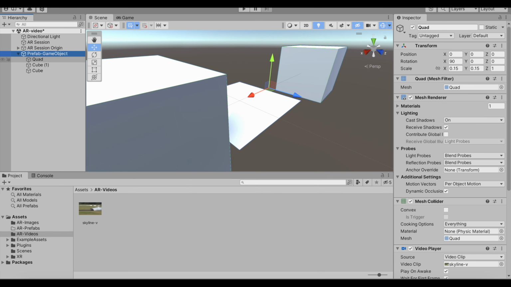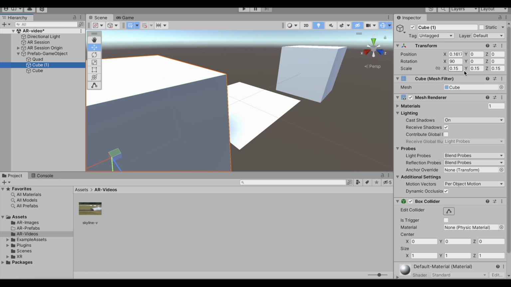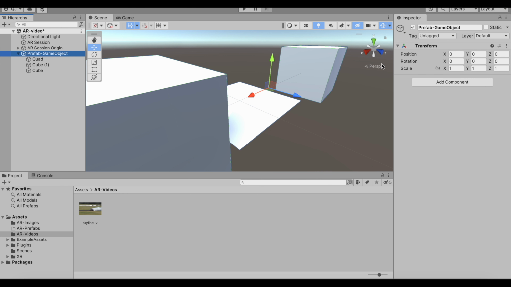So for our prefab, we have our quad with a scale of 0.15, 0.15 and a 1. That's fine. We have our cube with a 0.15, 0.15, 0.15. Our other cube, the same. The scales are 0.15 in all 3 boxes. And the prefab itself is all zeros for position, all zeros for rotation, and the scale is a 1, 1, 1. Now let's click on File and save our scene. Great, so now we have our prefab completed. We have our cubes and our videos all set.